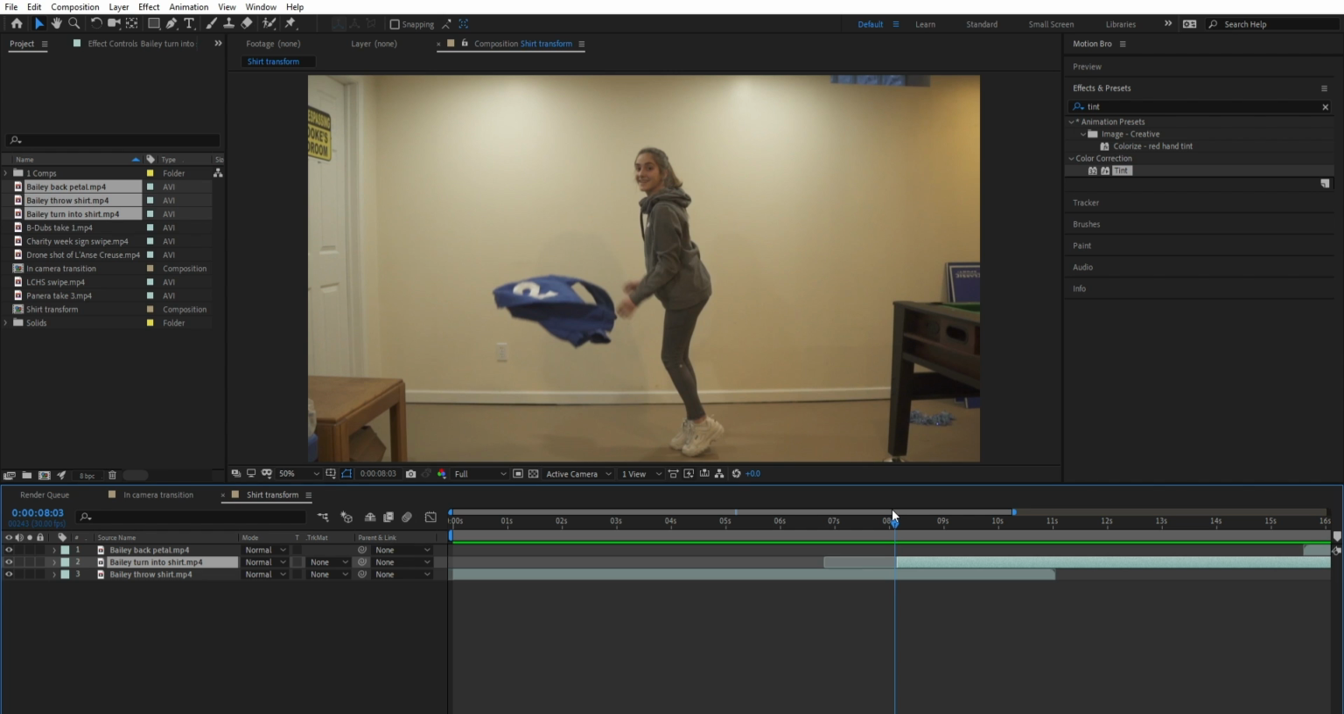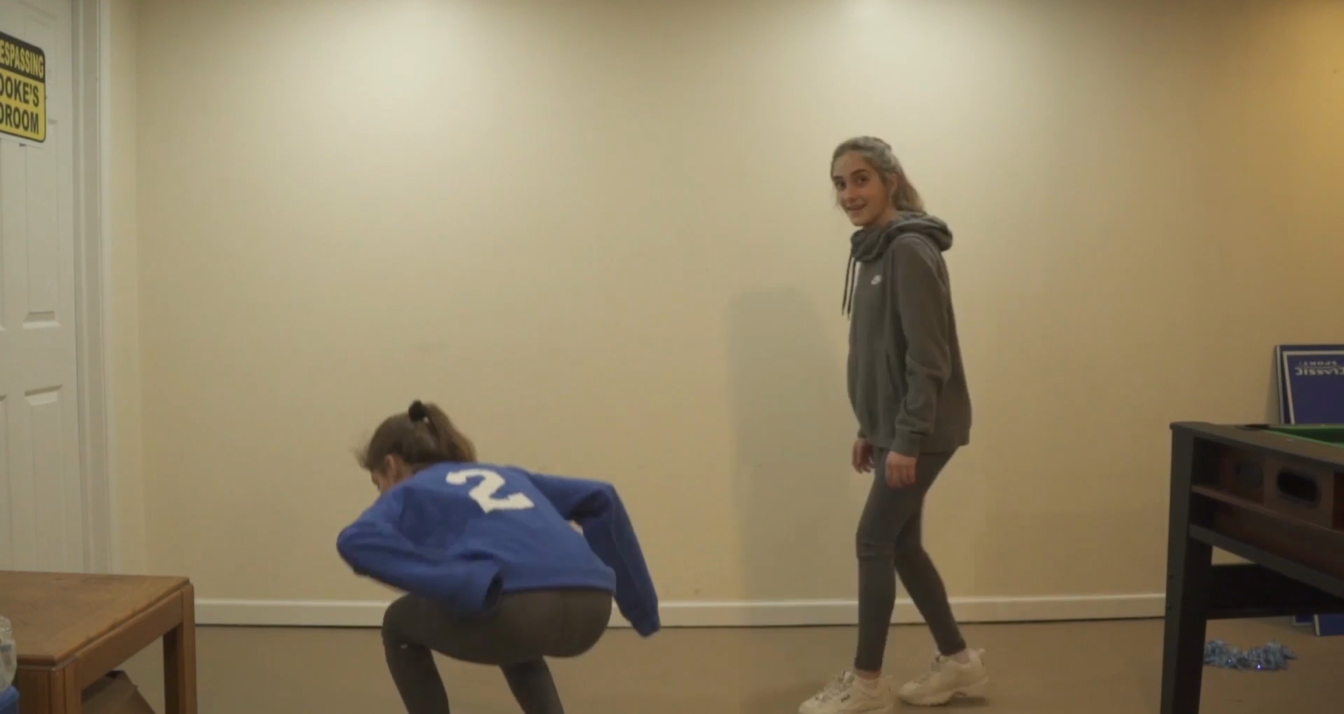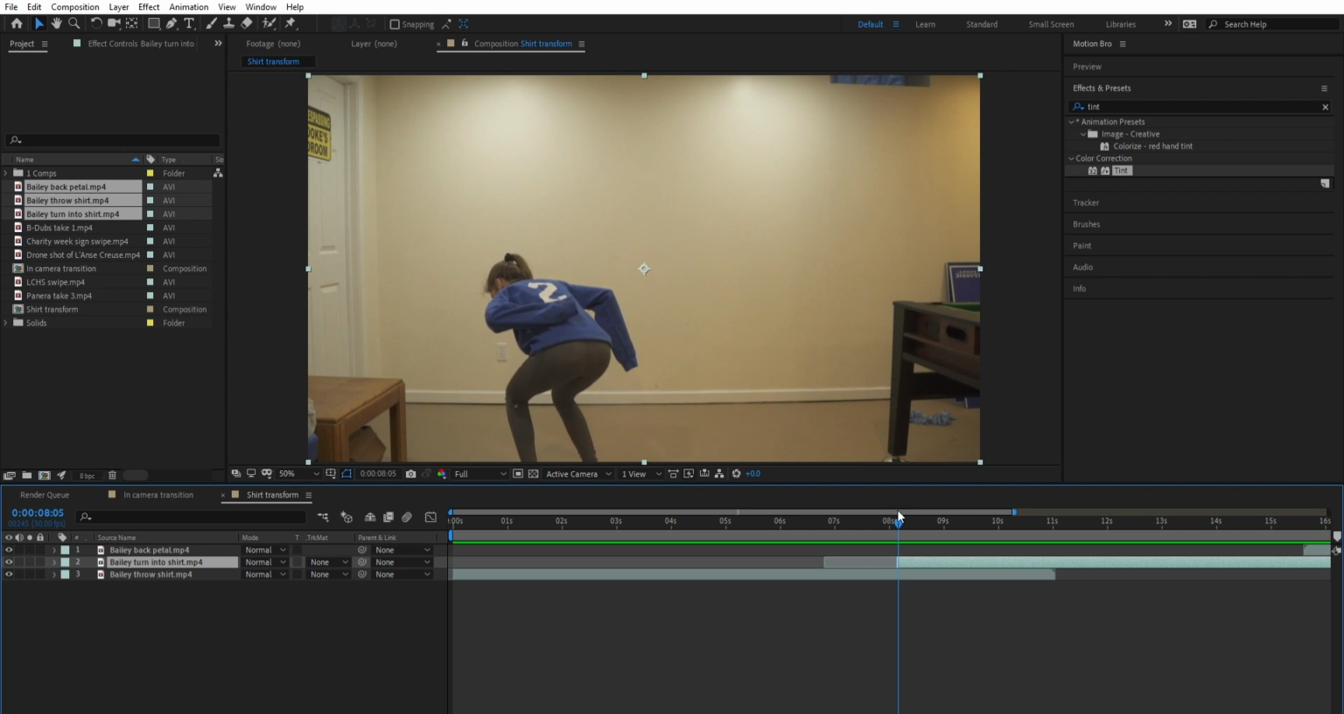Now let's get into the masking portion. If you watch closely on the final clip, you can see that she turns into the shirt in more of a circle form. She doesn't immediately turn into the shirt. She kind of explodes from the circle to transform into the shirt. I did that by using masks and keyframes.